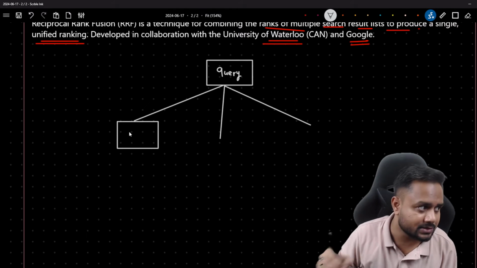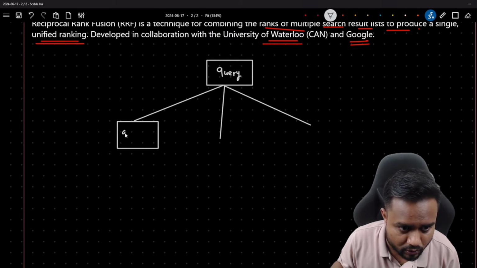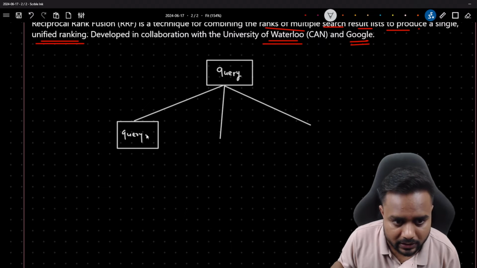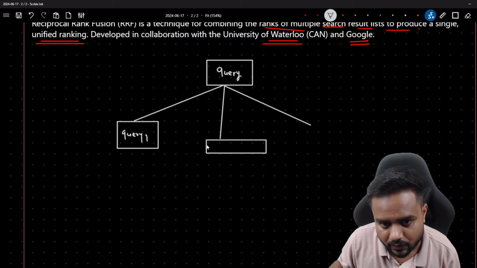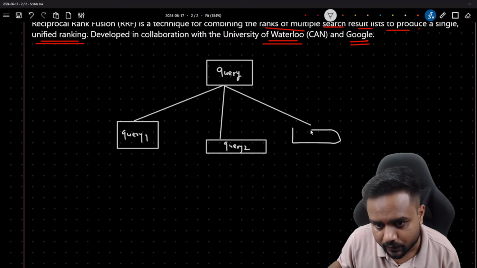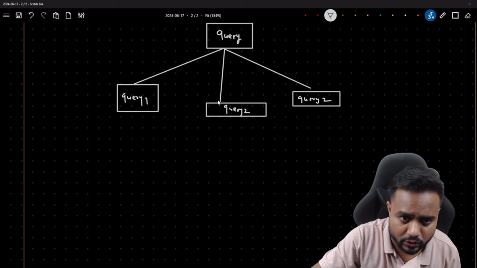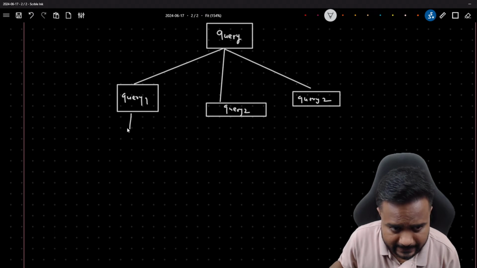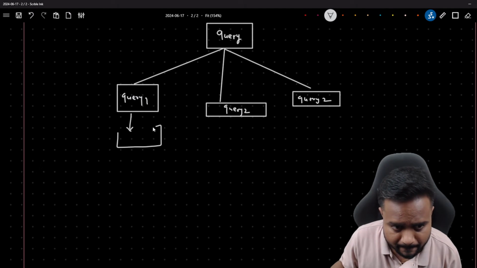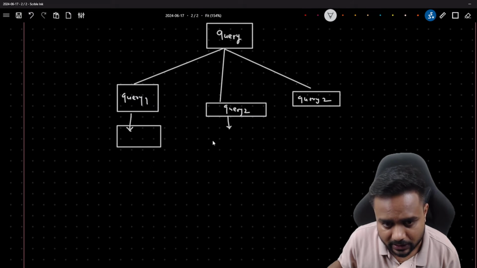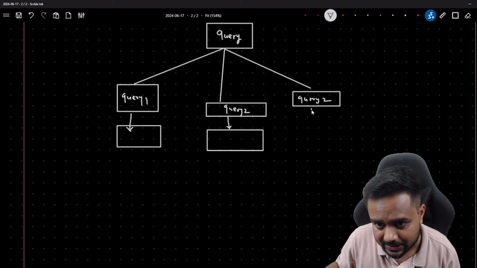So let's say here's my query one, here's my query two, and this is my query three. Right. Now these queries will go to the database. So let's say here is my database. This is my database, the same database.